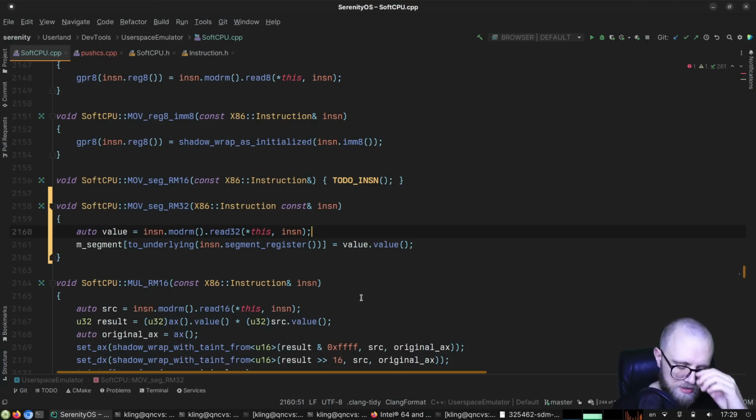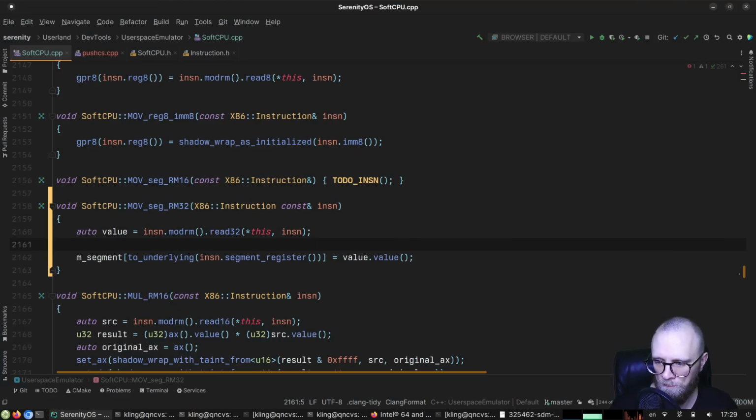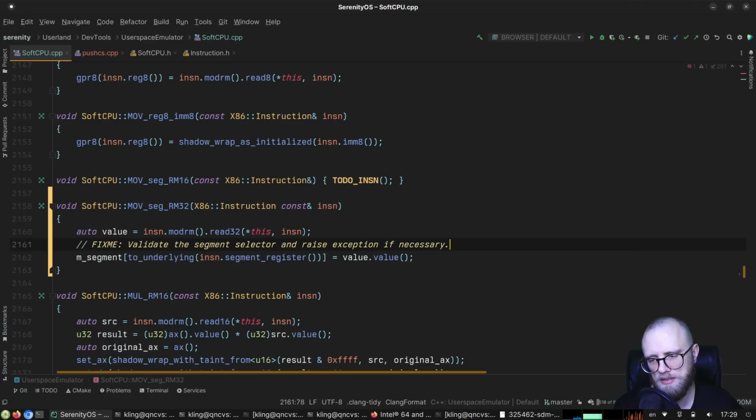So the new FIXMEs will be less work than the initial FIXME, but still some remaining tasks. And the reason I say that is because I think here I'm going to want a FIXME for validating the segment. Validate the segment selector and raise exception if necessary or something like that.